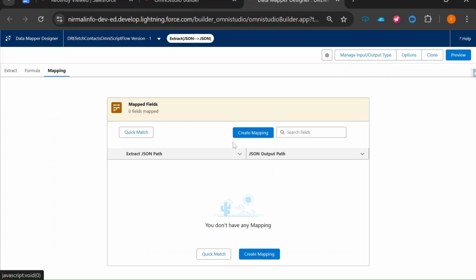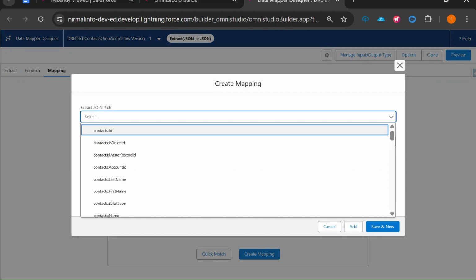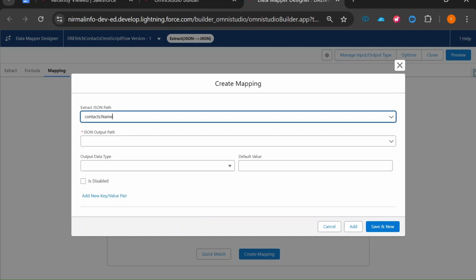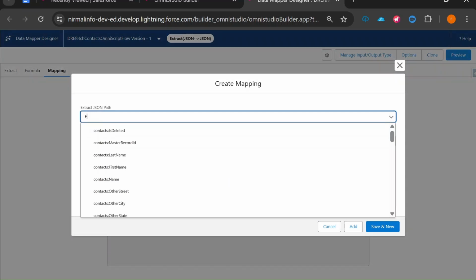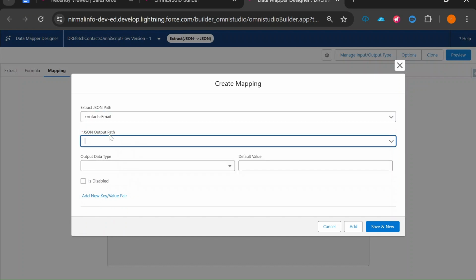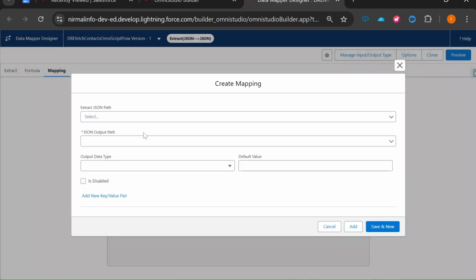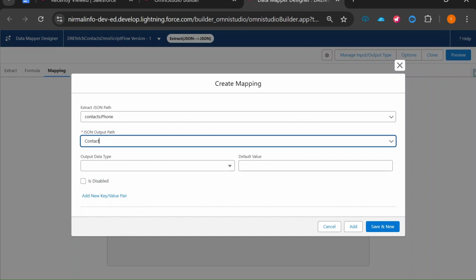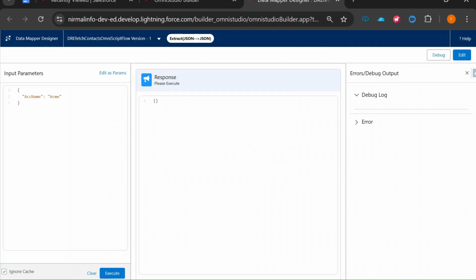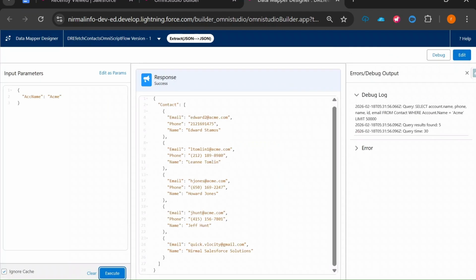What I want to map, create mapping. I want contact name, contact colon name, save and new. I want email as well, contact colon email. I want phone as well, and that's it. Contact colon phone. Let's test it whether it's working or not. Yeah, we are able to see some details for ACME.